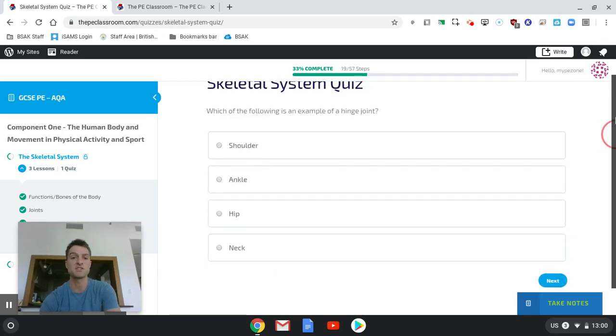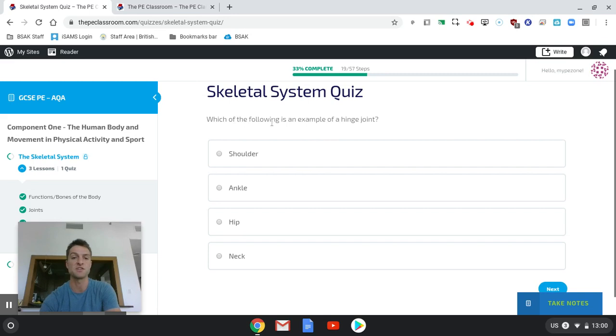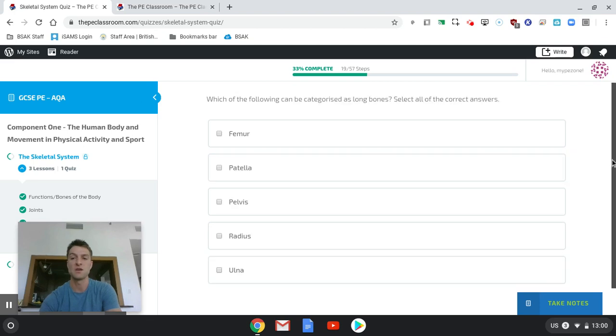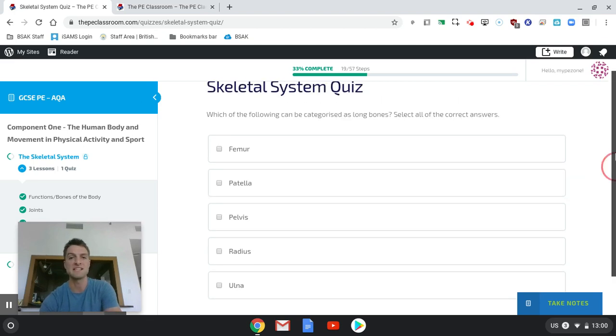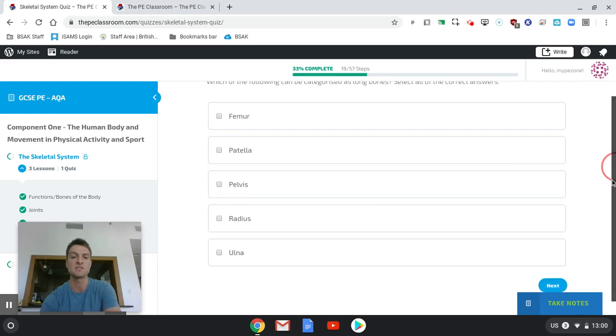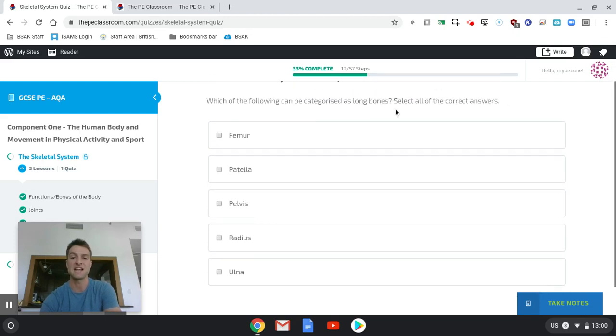There are some questions which are select one answer. So which of the following is an example of a hinge joint? And then there are also questions where multiple answers need to be selected. So which of the following can be categorized as long bones? And you've got to select all of the correct answers. So again, unless your pupils know what a long bone is and lots of examples of long bones, then they're going to find that answer very difficult.